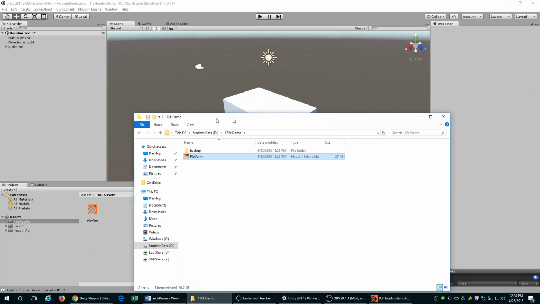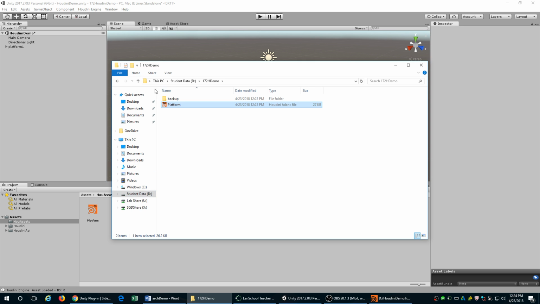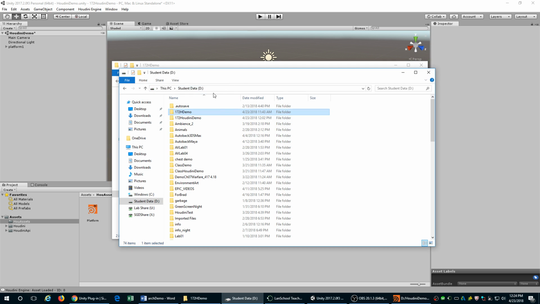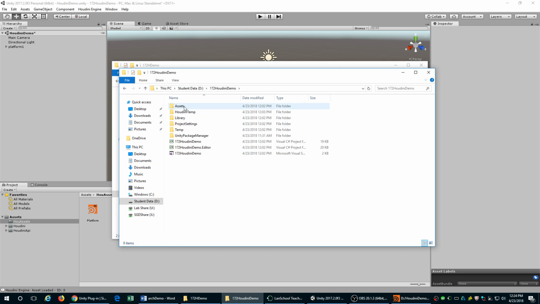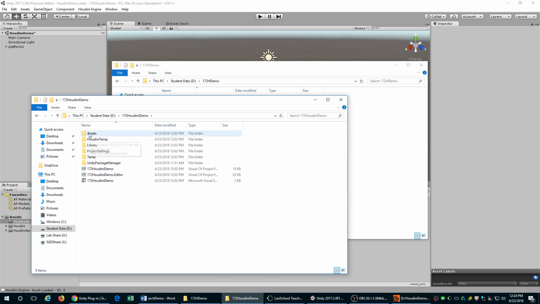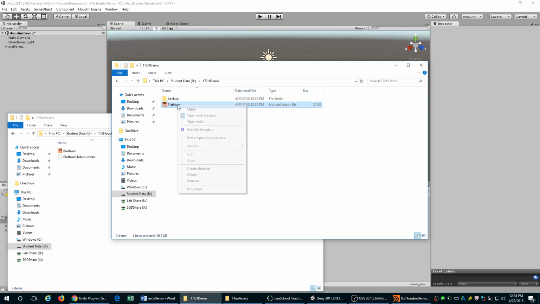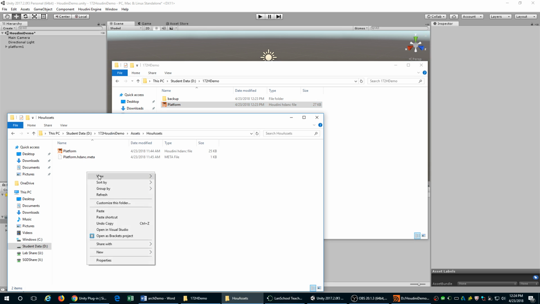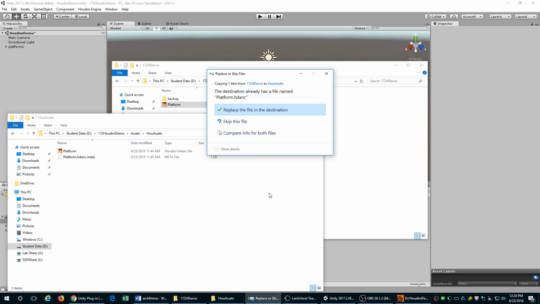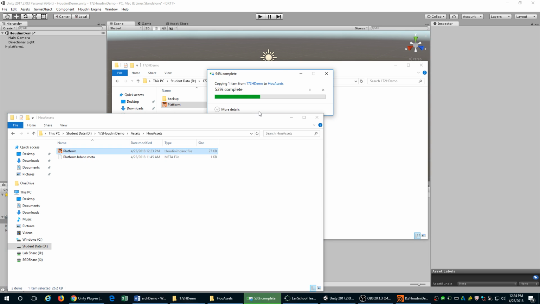Actually, I like to do it this way, so there's no possible way to mess this up. I'm going to have two windows open. One is the actual Unity project, Houdini assets, and I'm just going to copy and paste this one into here. Otherwise, sometimes Unity has a problem if you try to move something named the same thing into there. It wants to make it another one and change its name. We'll replace it.